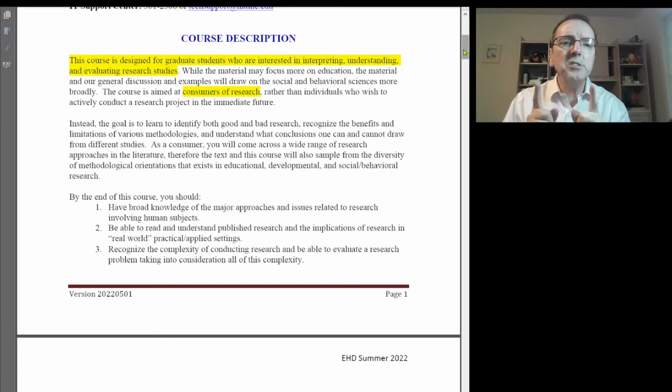I should note the course is designed for consumers of research rather than how to set up your dissertation study. This is more for helping us to identify good and bad studies as consumers and recognize the strengths and weaknesses of different studies and different designs, and how to find studies and evaluate the sources where we're pulling our information.